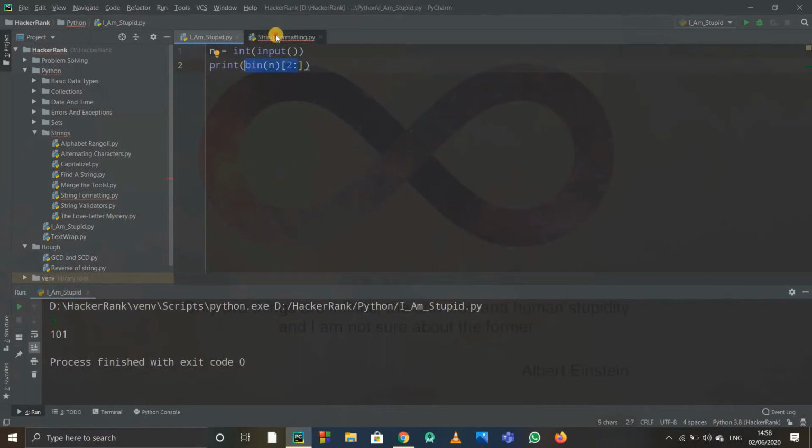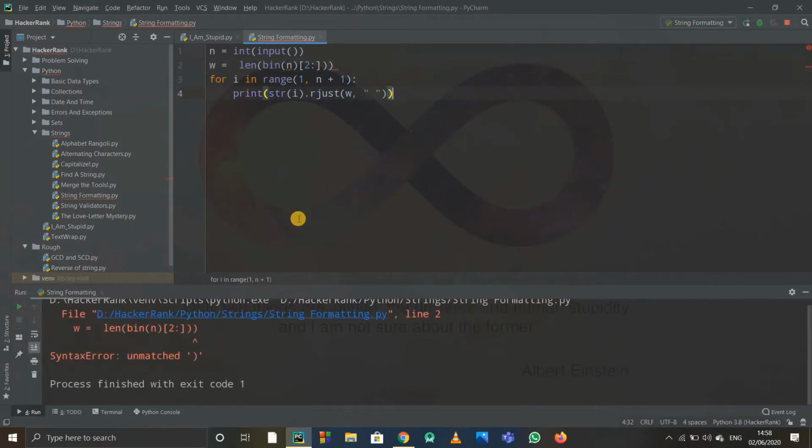So I'll just copy this and paste it over here. Binary. Okay, from 2 up to the last element. That's all. This will be the width now. Whatever value this is, I will have to take the length of it, right, to get the width. So I got the width now, and this is w, and okay, looks fine up to now. So I'll just try printing it out.